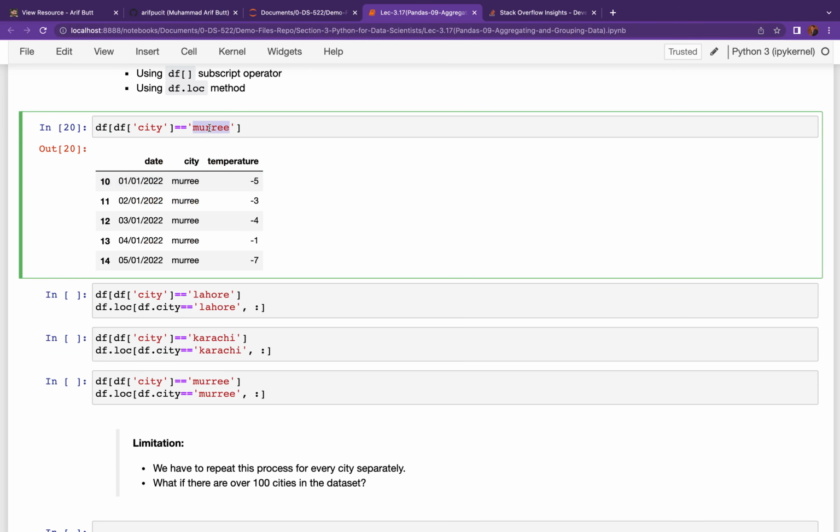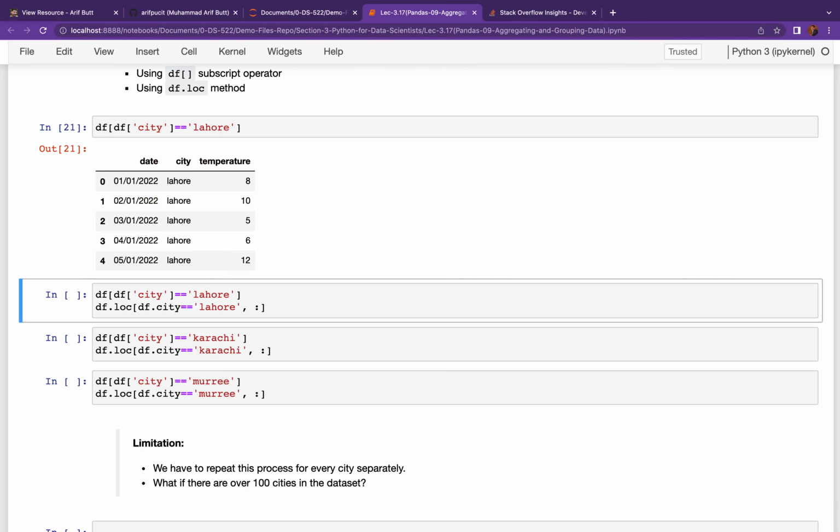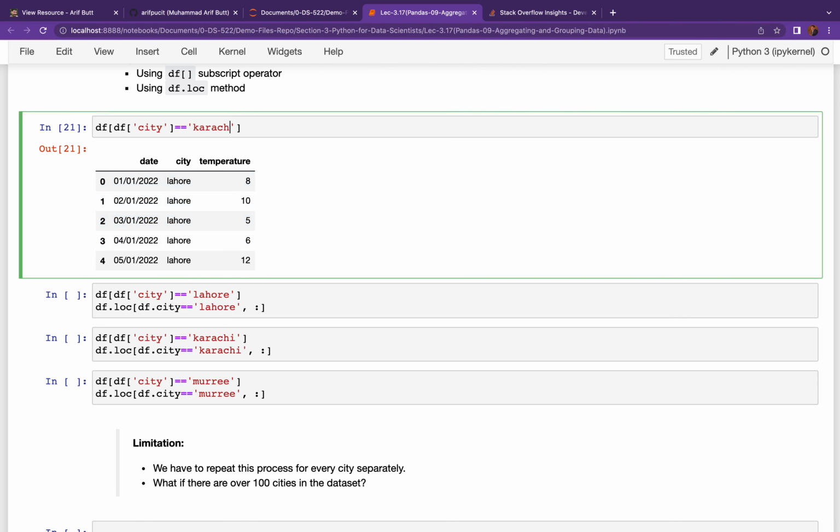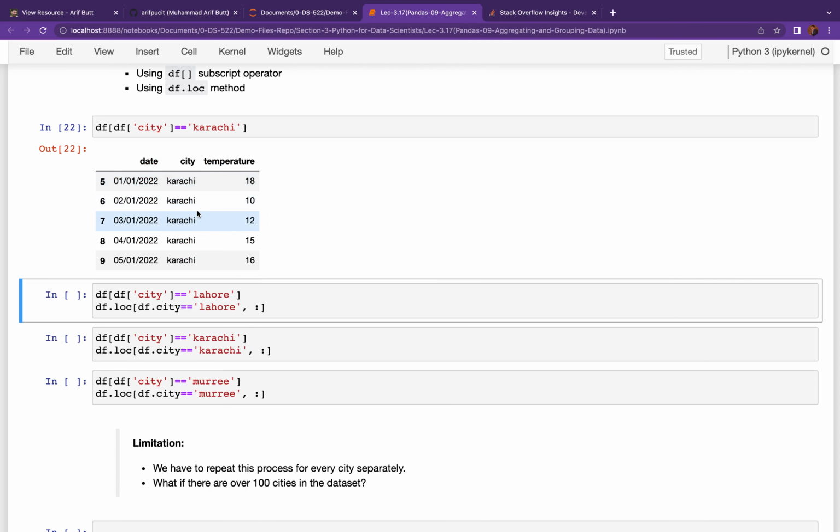And if I do it something like this, it will return just only those rows where we have true for Lahore. And if I do it something like this, it will return the rows for Karachi. You can do it using the loc method as well.